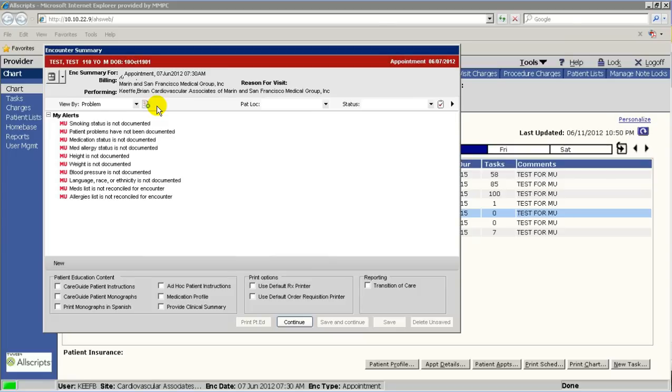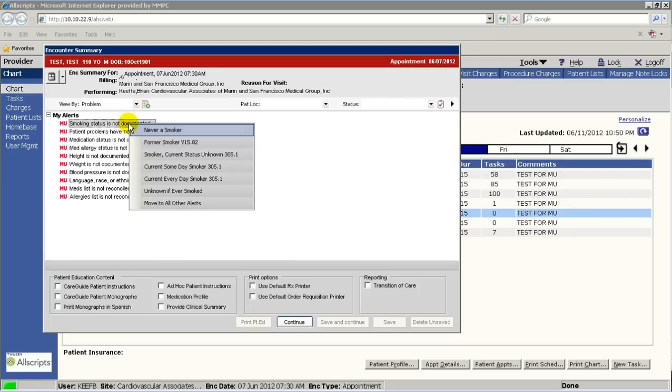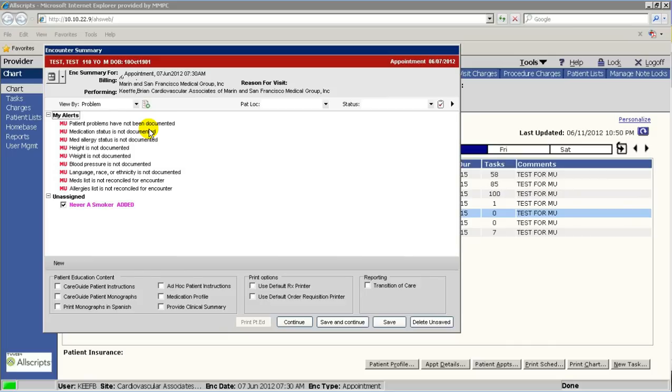what I can do if I choose is to fulfill some of the meaningful use objectives right here from within the encounter summary. And I'll do a couple. Smoking status is not documented. I click on it, right click, and this patient was never a smoker. So I've added that to their problem list.